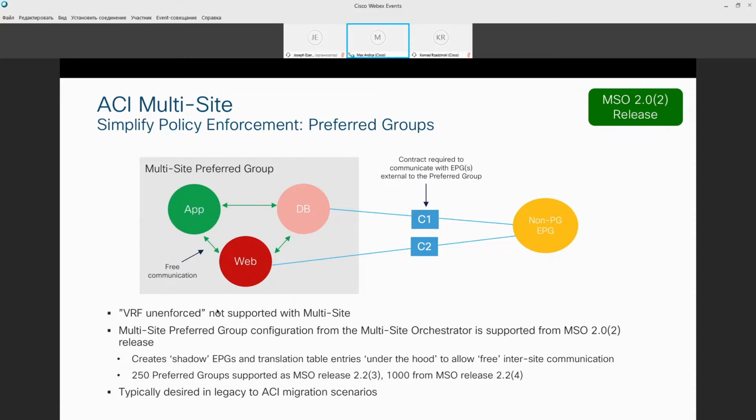Now, in that case, what you can do is put the EPGs part of the preferred group. There is one preferred group that can be defined for each VRF, and the EPGs that are part of the preferred group communicate with each other freely. You don't need a contract between green and red, green and pink, or pink and red. When they want to communicate with an EPG which is outside of the preferred group, I need the regular contract, as always, okay?